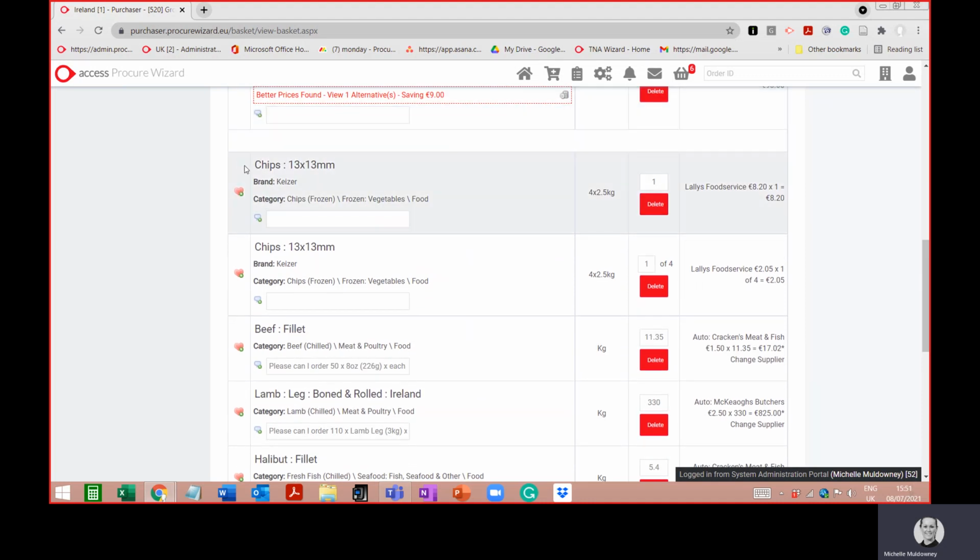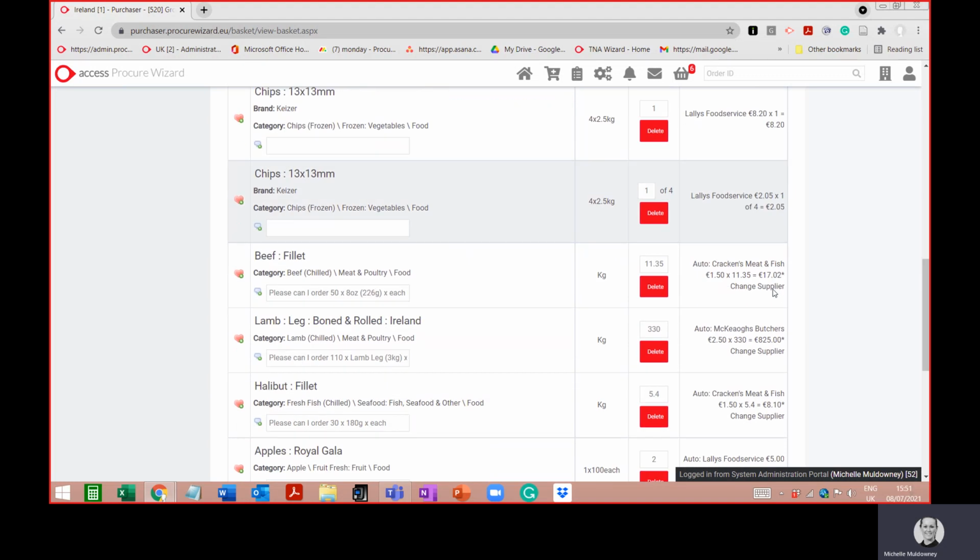You can see then here for the chips. So you've got 1 by 4 by 2.5 kilos at $8.20, the order that we placed for the chips. And then we also have 1 of 4. So this is quarter, which is 1 bag. And you can see the price there is €2.05.